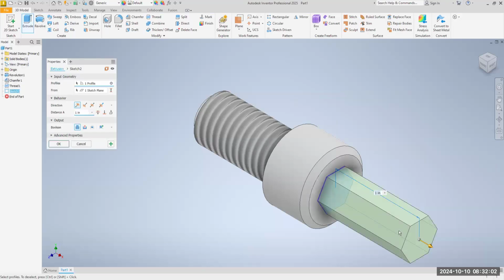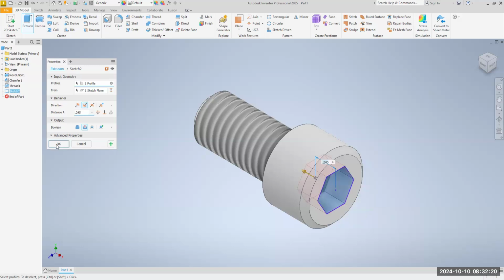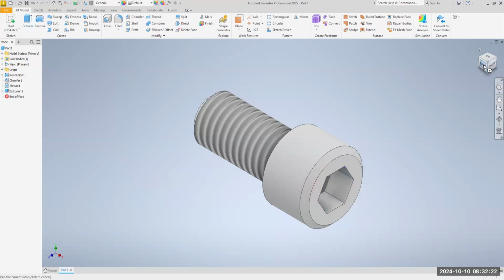We don't want to go this direction. We want to go in, but before we go in, we put 0.245, and we want to flip the direction right there. Select OK. All right.